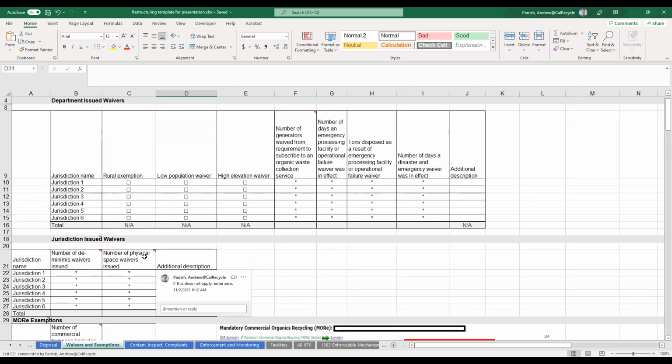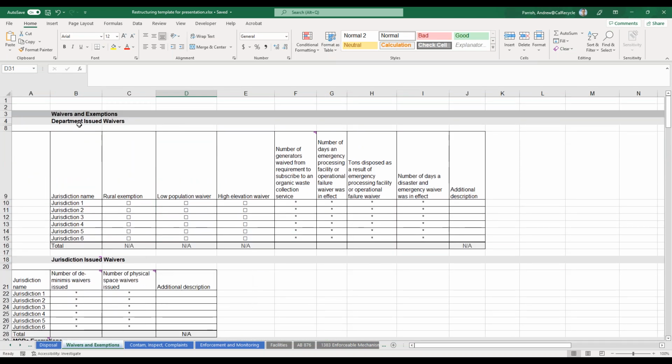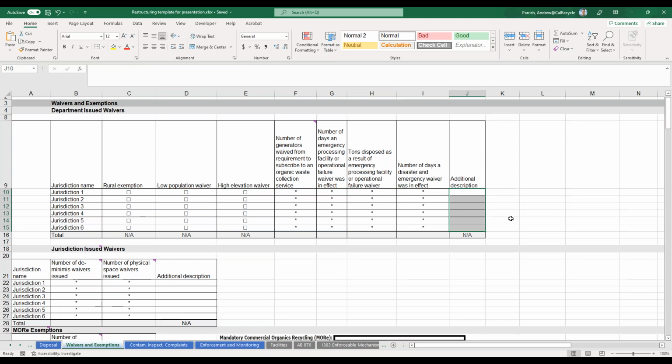All right, waivers and exemptions. Has the department issued waivers? That would be the number of generators waived from the requirement to subscribe to organic waste collection service. As an example, with a rural exemption, you'd enter that number there. If you had any equipment failures or any disaster and emergency waivers, this is where you'd enter that information. And you can provide additional information if you want to.